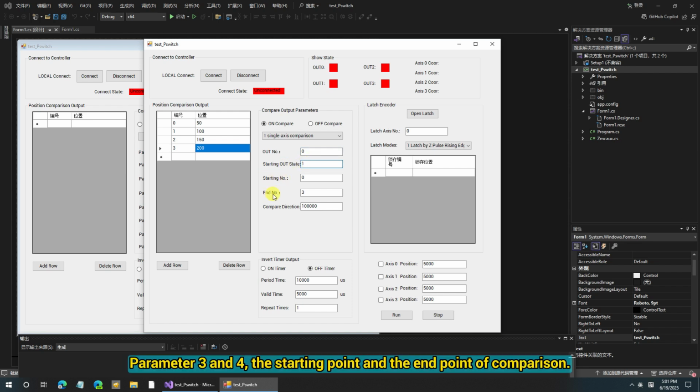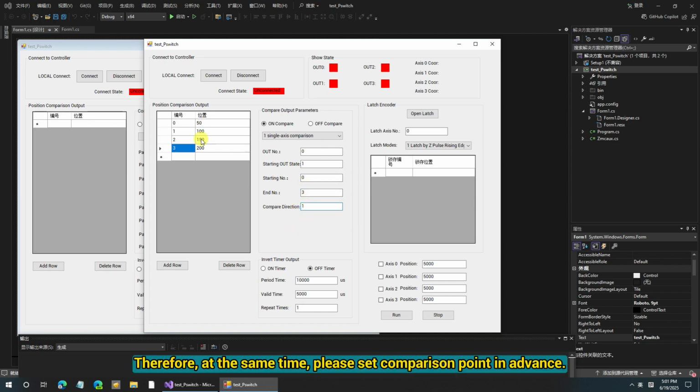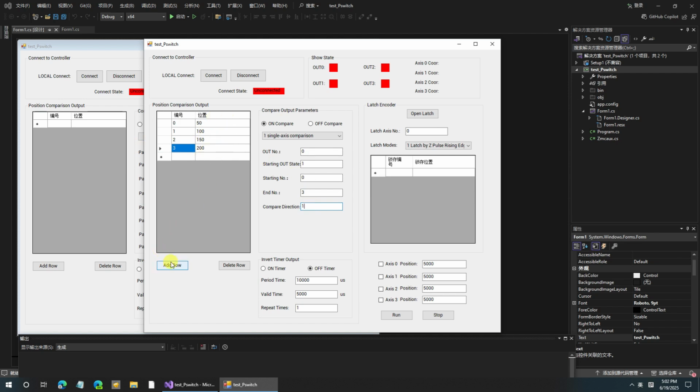Parameter 3 and 4, the starting point and the end point of comparison. For example, out 0 to out 3. The first one is out 0, the last one is out 3. Parameter 5, the direction. Forward or reverse. 1 indicates forward direction. Therefore, at the same time, please set comparison point in advance. Add or delete any row. Enter distance. Now, 4 points are set. When it is at 50, trigger PSO. When at 100, invert it. Same, 150, 200. PSO parameters are configured.